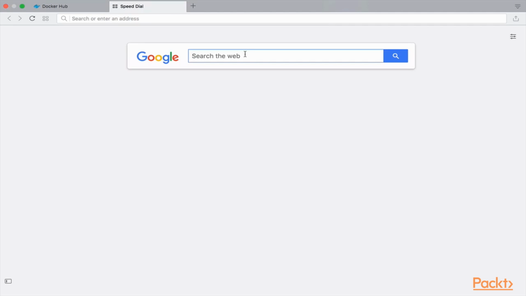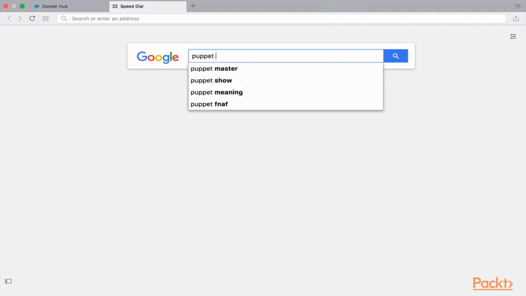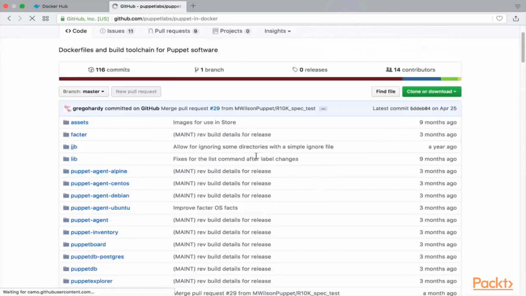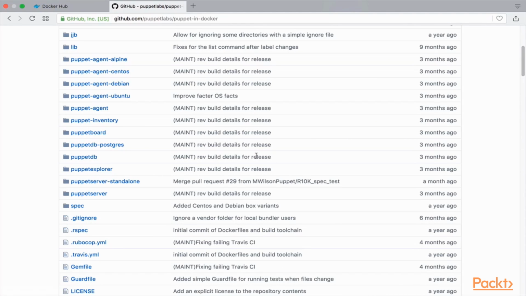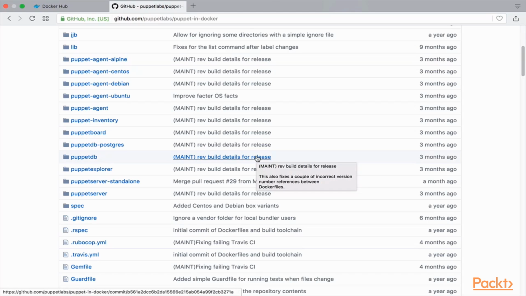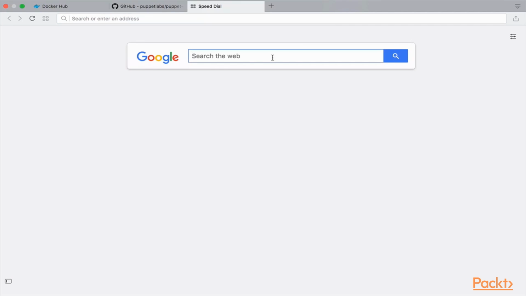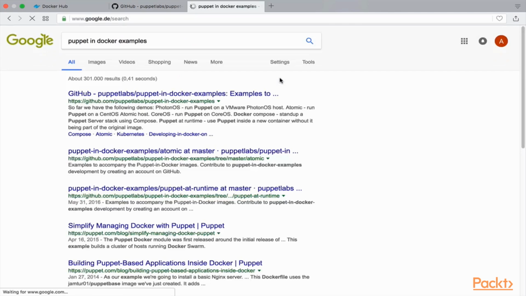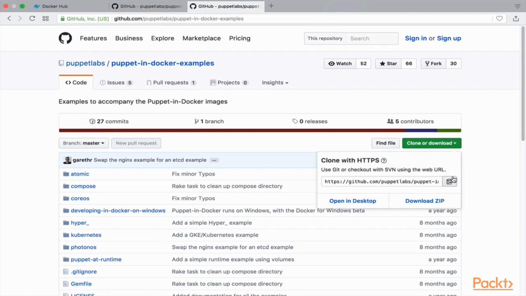There are some very useful resources available in the Puppet community to get started with Puppet in containers. One of them is the Puppet in Docker GitHub repository. To find this, we'll search for Puppet in Docker, and there we have the GitHub repository. This repository contains Docker configurations for the various Puppet server and agent components. Another useful repository is the Puppet in Docker examples. We'll go to this repository and we'll copy the repository link.